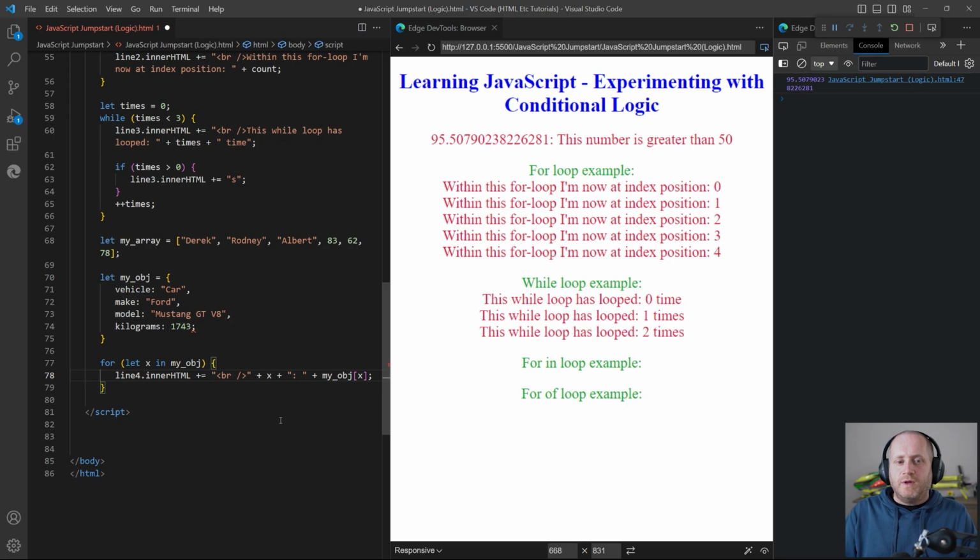So what happens with the for in loop is it returns the property name within the object. So the property names within my object are vehicle, make, model and kilograms. For each iteration of the for in loop, it returns one of those names in order from top to bottom. X will be the variable that we've declared that becomes equal to those names.